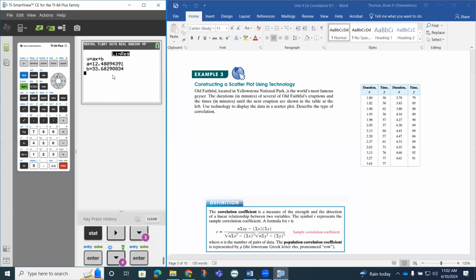To make this appear on our calculator, we need to turn the diagnostics on. Where that happens is under our catalog. Above 0 is this catalog.